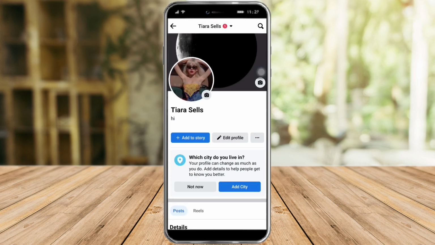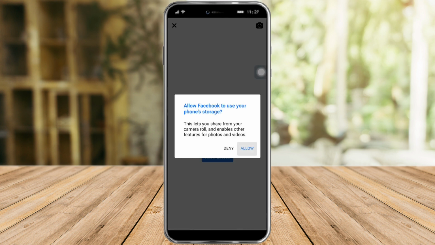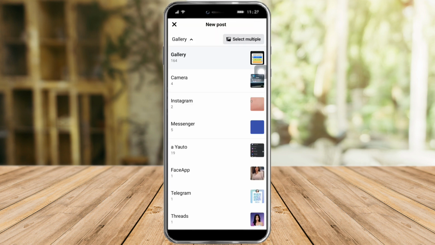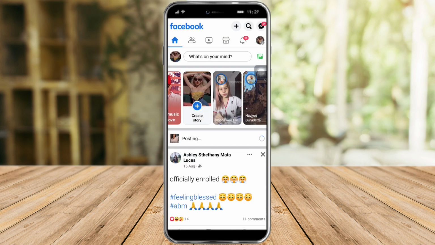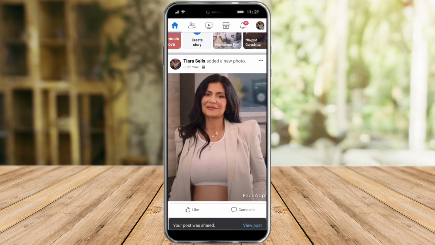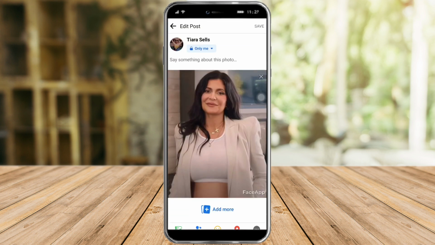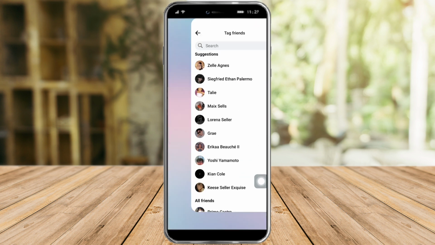What will happen if you posted a picture and you haven't tagged someone? Let's click on this and allow. In here we can try to post a picture. For example, let's try to post this. As you can see, it's posting, but we haven't tagged someone. If you want to tag someone after you already posted the picture, just click on the three dots, click on Edit post, and from here you can tap on the space on the picture, or you can also click on this thing right here, which is the tag, and then just choose the person that you want to tag.